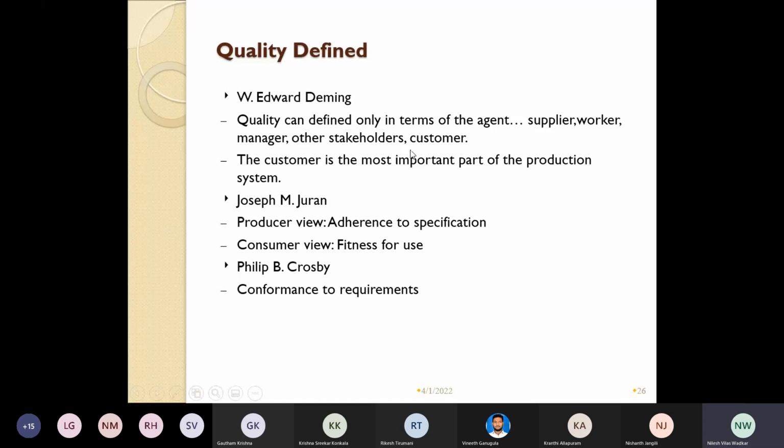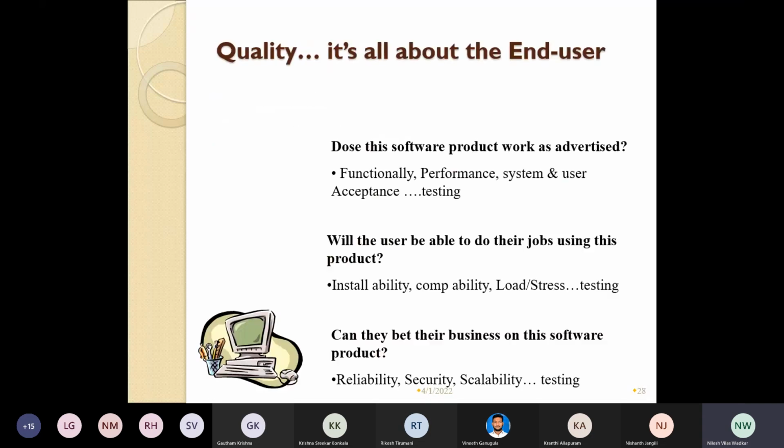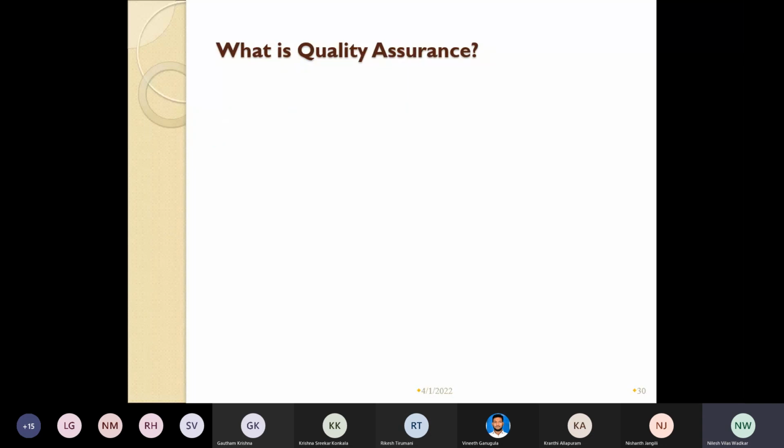Now let's move to the next step, that is quality assurance and quality control. Let me go into quality assurance. Let's try to understand what is quality assurance and quality control. I'm going to ask you: does the software testing activity come under QA activity or QC activity? This is my question to you.